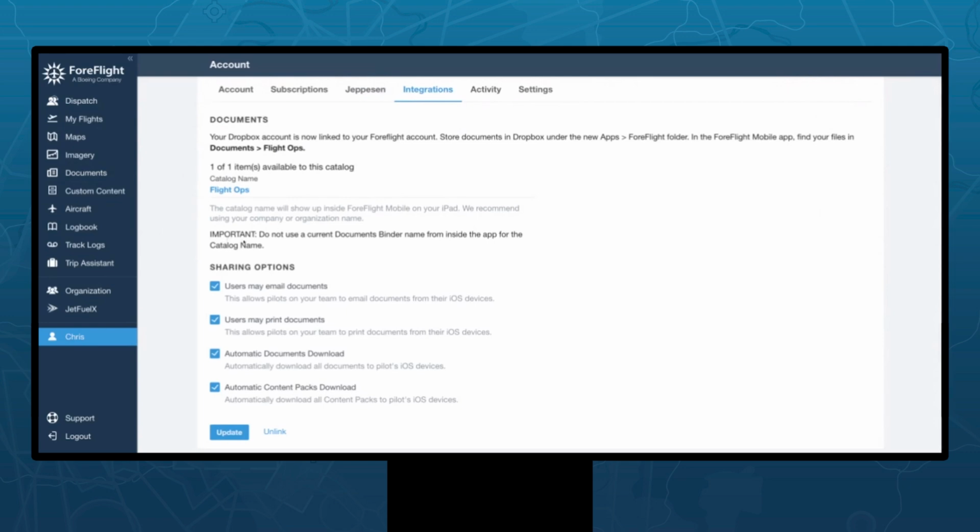Also, it's important to note that there are some options that you have control over as an admin when linking a cloud document service. So down here you can see the ability to allow your users to email documents. So if a document is downloaded into ForeFlight Mobile, a user will then have permission, if this is clicked, to be able to email that document to someone else. Same thing goes with the ability to print documents.